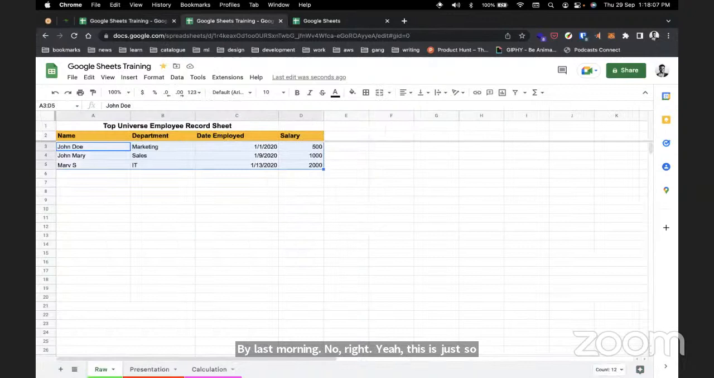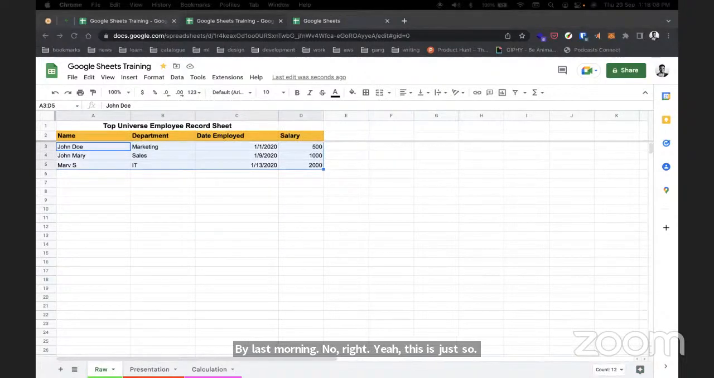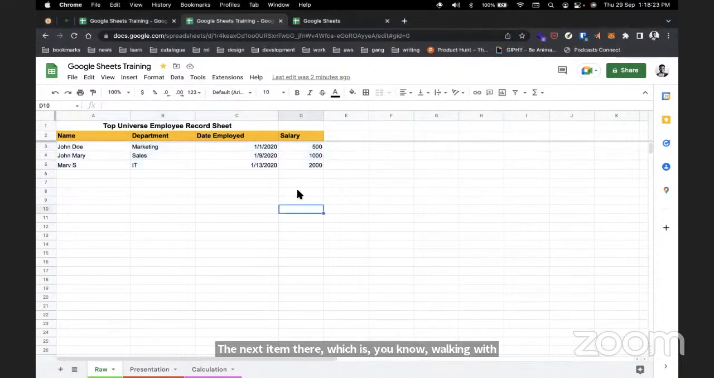So I'm going to check the comments if we have more questions. Obviously, we don't have any question for now. Let us move on to the next item there, which is working with formulas. And this is going to be a very lightweight example on how to work with formulas, right?